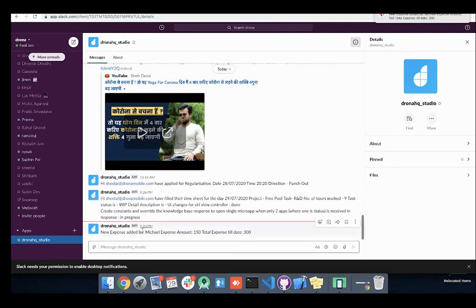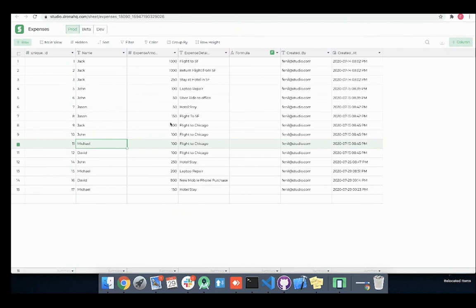Here in the Slack application, you can see I have got this message which says a new expense is added by Michael, and then we have the new expense value, followed by the total previous expense of Michael also shown here. We can cross-check these expenses in this sheet here. As you can see we have these two previous expenses that add up to 300 and this current expense of 150 added here. This is how you can use a variable block in workflows.